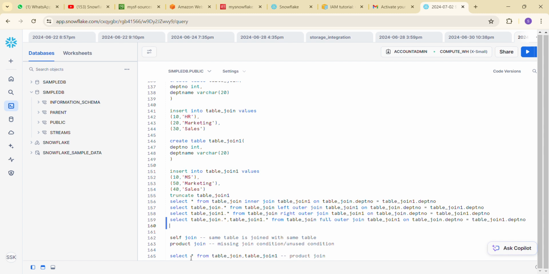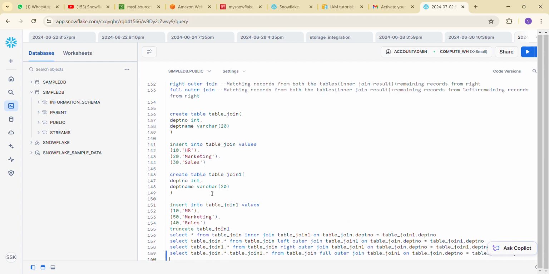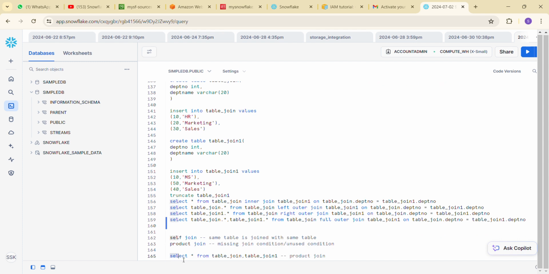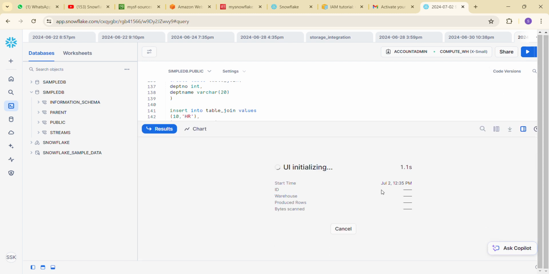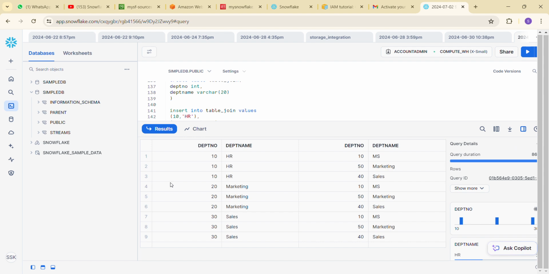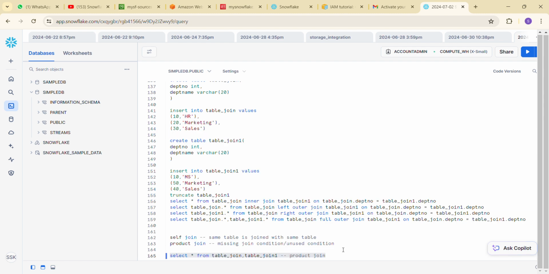So we'll run a sample of product join. It means it multiplies the records of both the tables and gives us that output. So suppose in the first table we have 3 records and in the second table we have 3 records. I mean 3 into 3 is 9. It will show 9 records now. So let us see if it will show 9 records or not. There you go. It shows 9 records. This is the use of product join, in case of any misused condition.